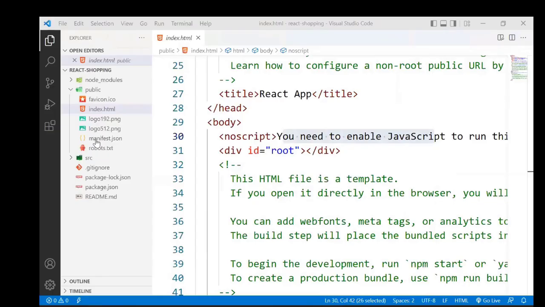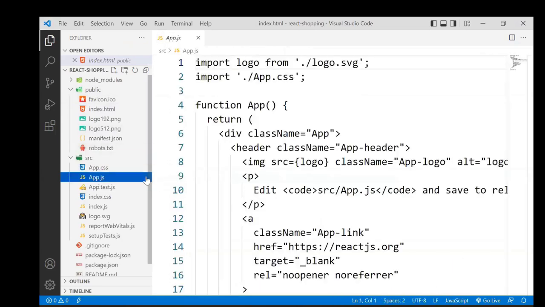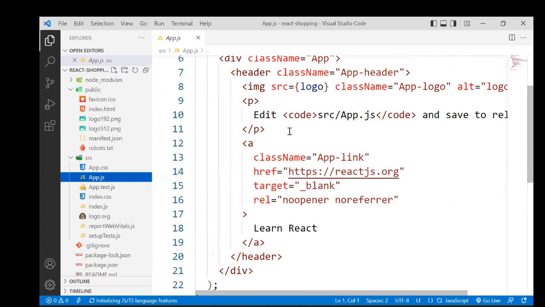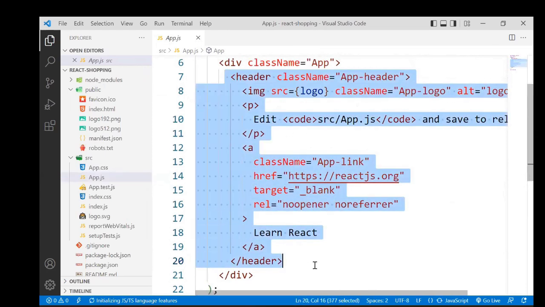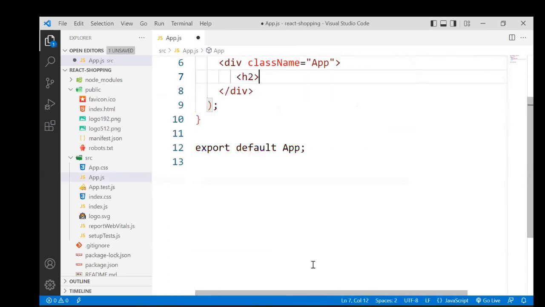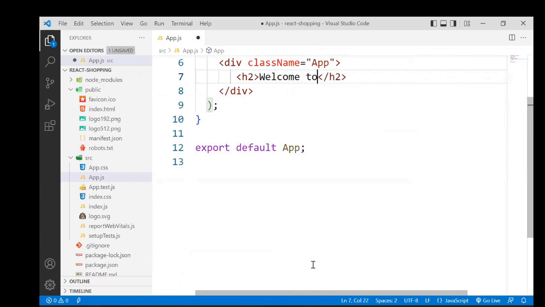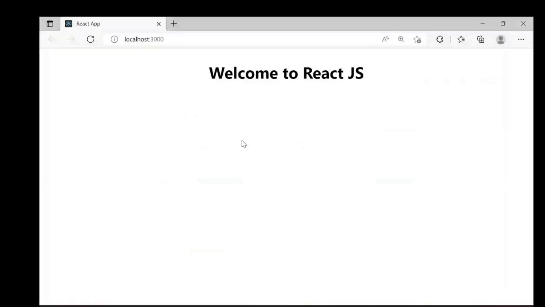So what do you have to do now? Go to src, App.js. In this, you can see a lot of things are there. I will simply clean up everything present inside it. Just put a heading. And here you write welcome. So welcome to React.js, like this I am giving. And I will save this and that is updated here. That means whatever output you are watching, that is rendered.